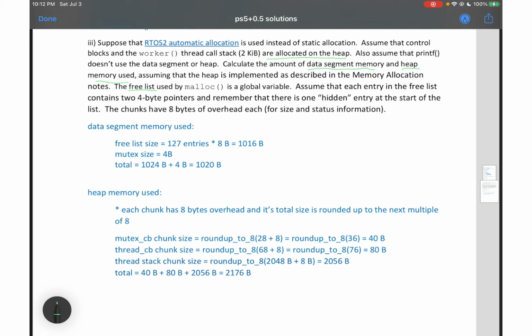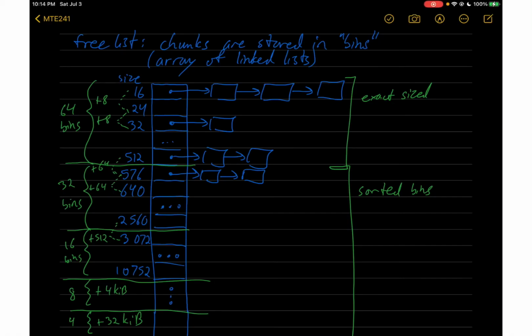And then it gives you a couple other assumptions. Assume that each entry in the free list has 2 4-byte pointers, so 8 bytes per entry. And also it says remember that there's 1 hidden entry at the start of the list. And I'm going to go talk about that now. So let's just go look at what I showed you in the notes.